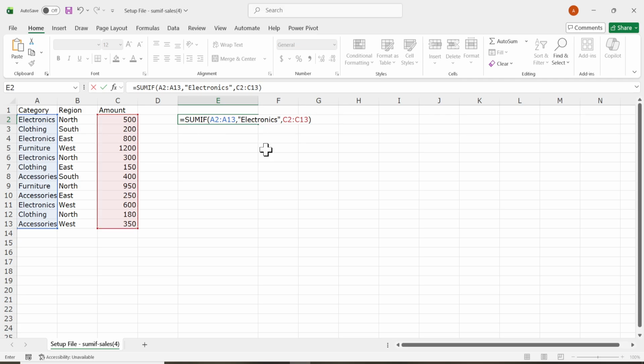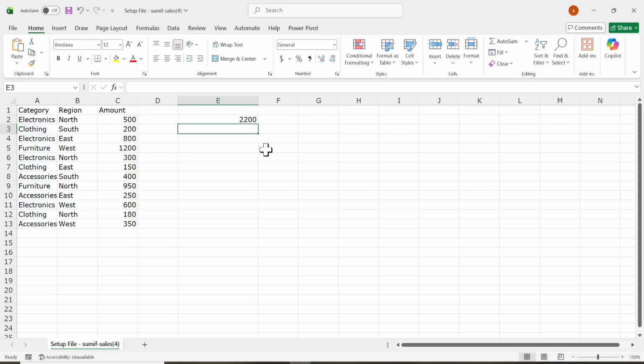Now type a closing parenthesis to finish the formula. The complete formula is now ready to calculate. Press Enter. After pressing Enter, Excel calculates the total for every row where the category is electronics. Click back on cell E2 so the result is visible. The cell should return 2,200. That means the amounts connected to electronics have been added together correctly.